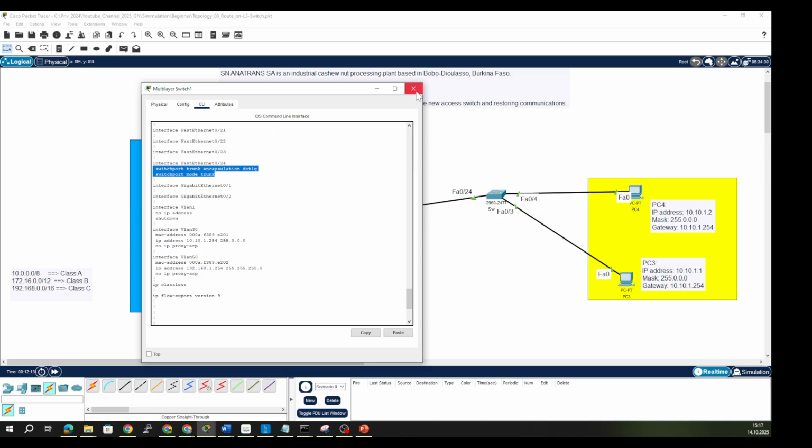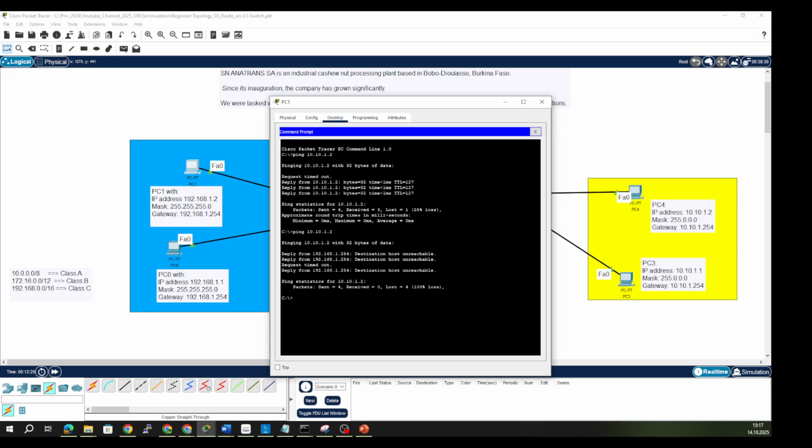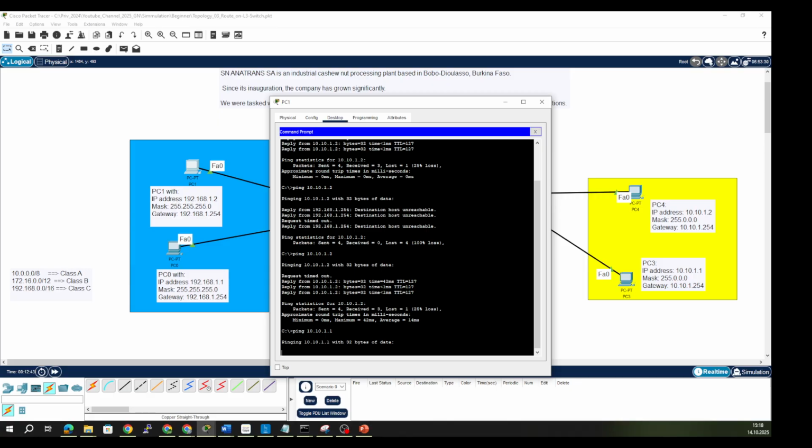Okay, can we now ping? Yes, we should ping, because we made that trunk, the VLAN is configured, and the port is assigned to the VLAN. All right, the ping should now be successful. Let's wait. Look at this. It is great. So the communication between PC1 and PC4 is now successful. You can do the same for PC1 and PC3. It will be successful.